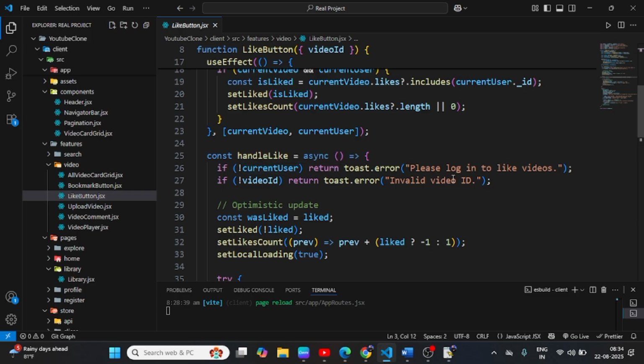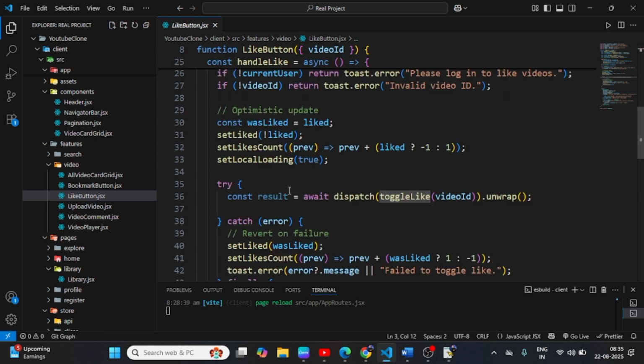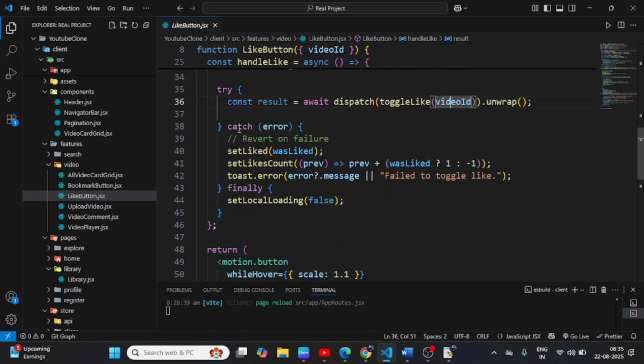If current user does not exist, show "Please log in to like video" or "Invalid video id". Then it's optimistic, so you can optimize this. Store wasLiked, assign set like to not like, and set like count with prev plus or minus. Then set loading true, and then try. Then you fetch the toggleLike thunk with videoId. This videoId comes from the parent component, the video player. Unwrap it, and then this is the catch.